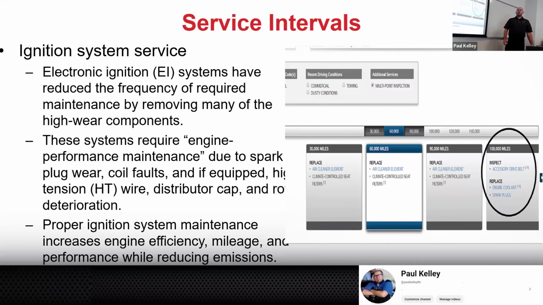So now if the car comes in with a misfire, I'm not going to be like, yeah, it needs a tune-up, right? Because the tune-up is gone. The tune-up was something it needed every year or two. Now it's like, no, we don't really need that for 100,000. What I see a lot of times is the coil fails before the spark plugs fail.